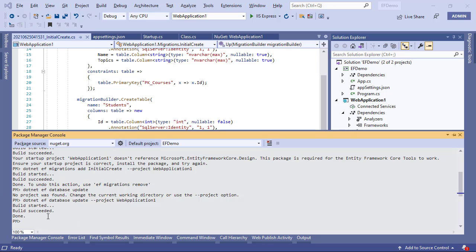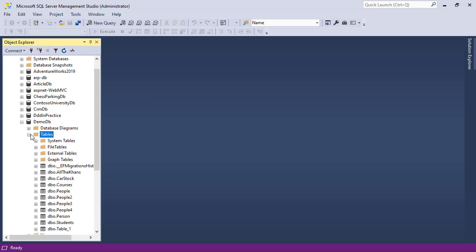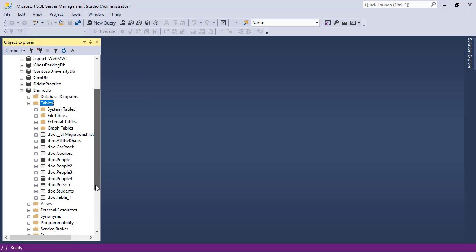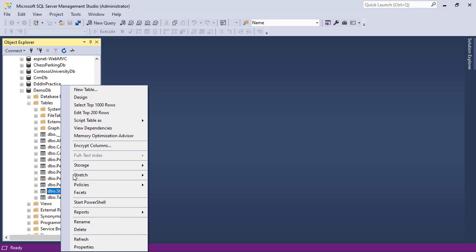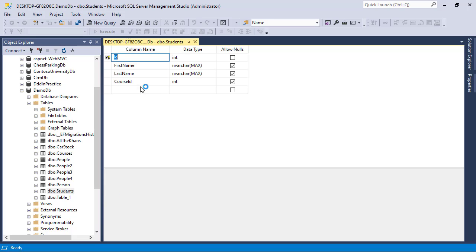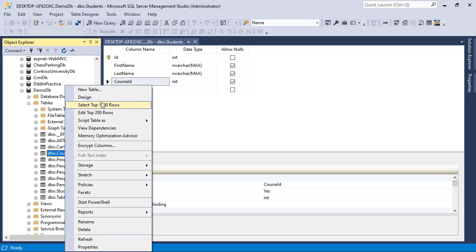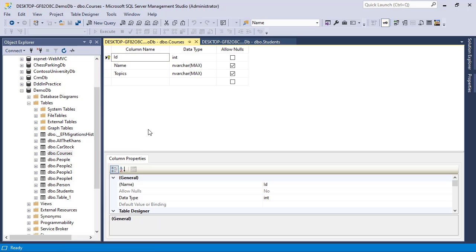And now if we come to our database to refresh, it has created those two tables for us. One is the courses table and the second is the student table. And then if you look at the design of these tables, it will have those columns, first name, last name, and the course ID. And then course ID, if you remember how to pull these values up, is going to point to this particular table.